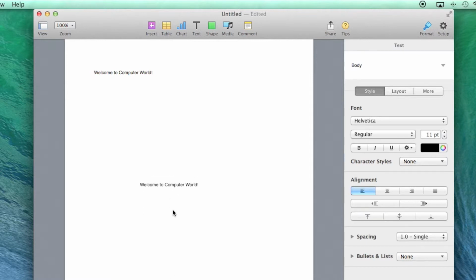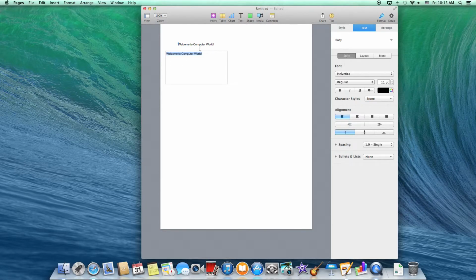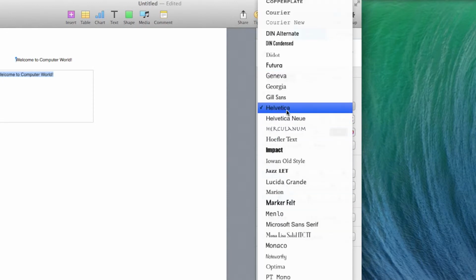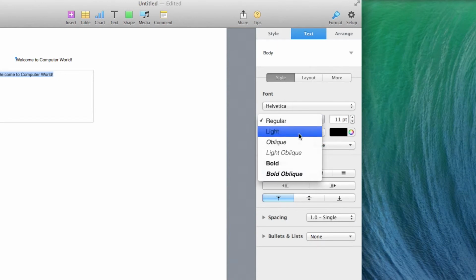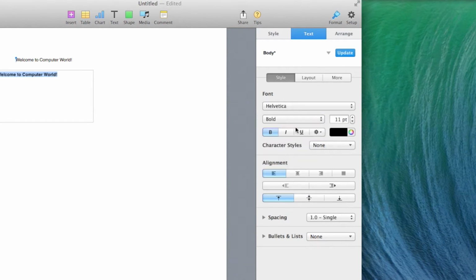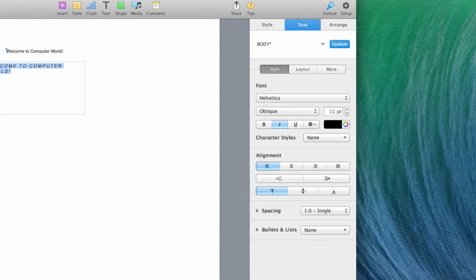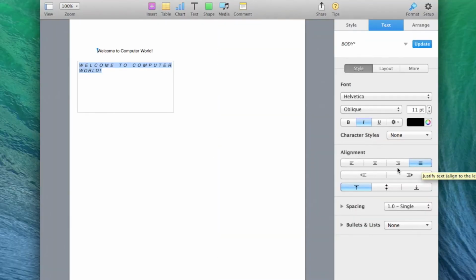So for editing purposes, what you want to do is have the format button open, and then right here you've got your fonts, you've got how you want the font to look. Next to the underline, you've got your advanced options, and that's where you can increase your character spacing. But you also have your alignment, so if you want it centered to the page on the right side or justified, you've got that there.